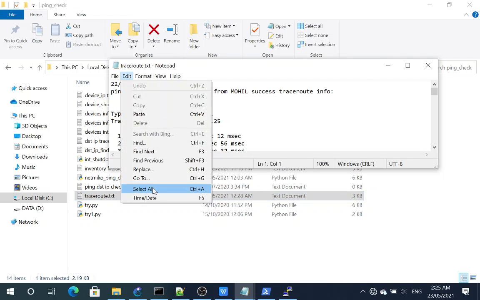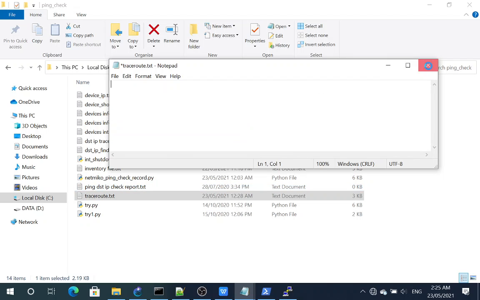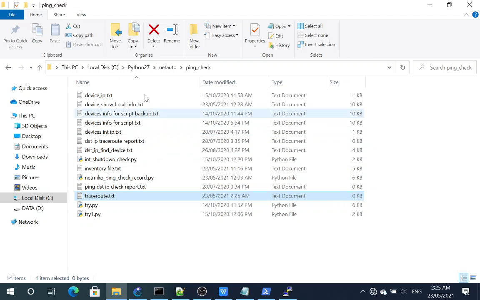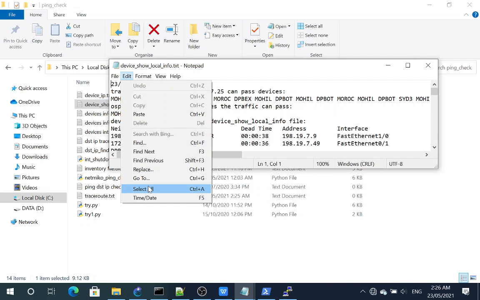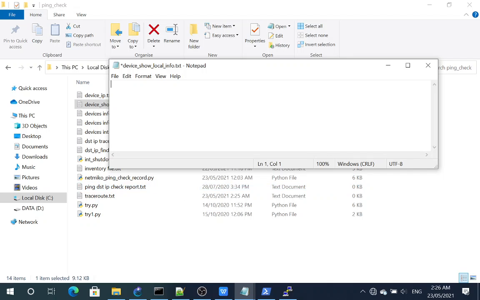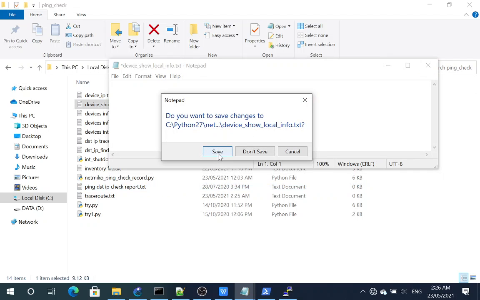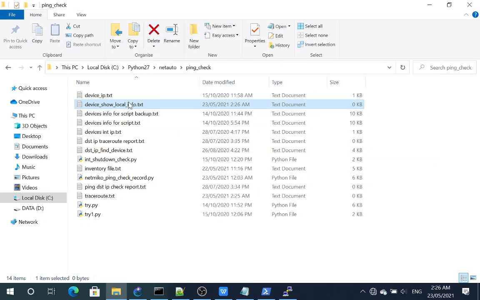Now I just clear all the information, and the OSPF status information. This is a major reference for troubleshooting in this network topology, and will be written here. Now I just clear all this to make these two files empty. Okay.